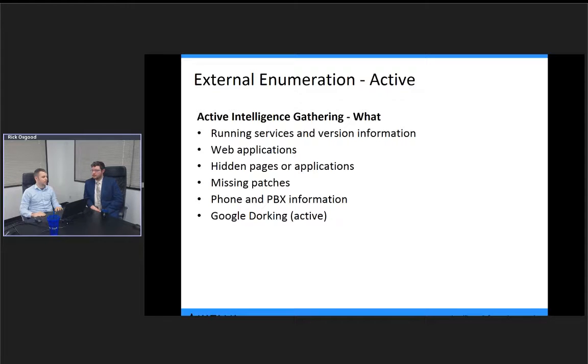Yeah, if it's like a banking site or something, we can still get banking info that way potentially. So we keep bringing up phone information. You want to speak about that? Yeah, I think that leads us into a next. Well, we can cover Google Dorking Active.